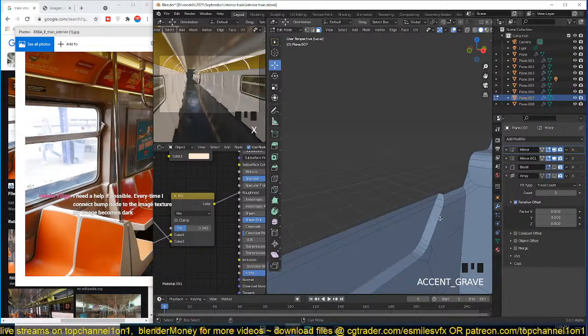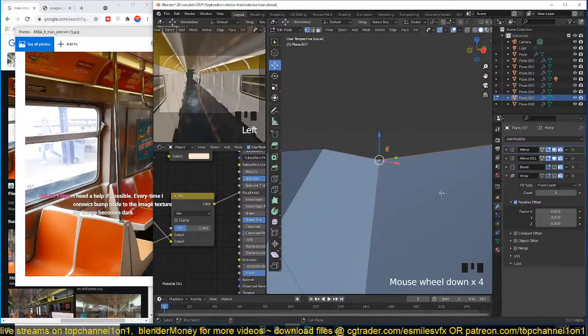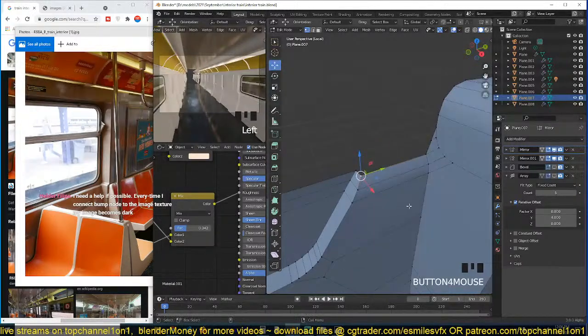So you are master in Blender. Thank you VMFX. I need a help if possible. Every time I connect bump node to the image texture, my image becomes dark. What are you connecting it to? You have to connect it to the normal map.